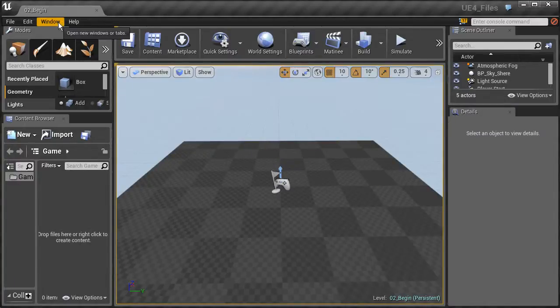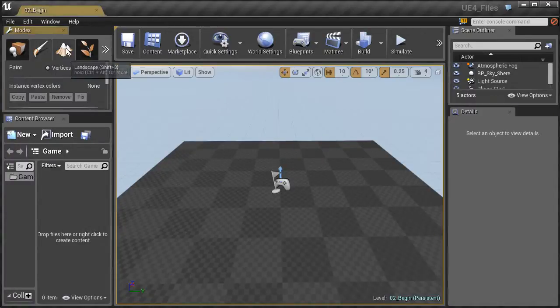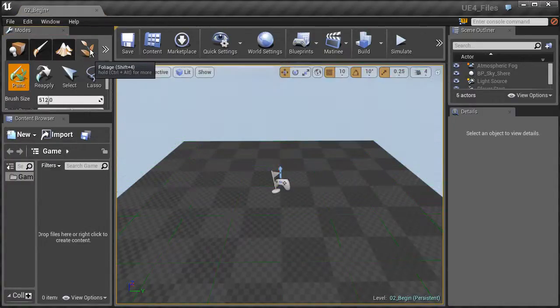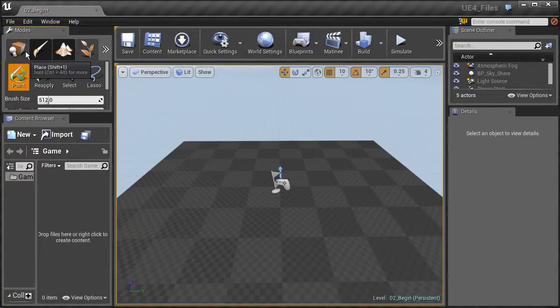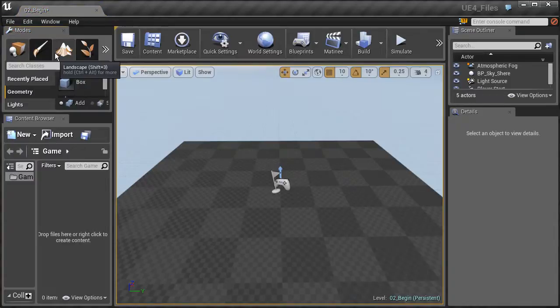Now beyond the menu bar, we have this Modes panel. And the Modes panel is going to be made up of other tabs inside of that Modes panel. So we have the Place tab, Paint, Landscape, Foliage, and then even beyond that we have the Geometry Editing tab. All of these have a very special case.